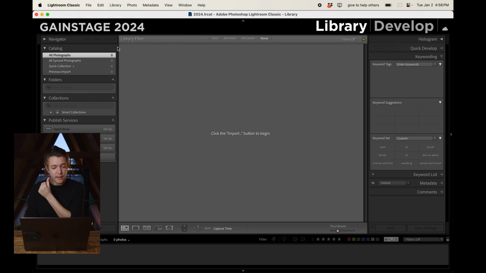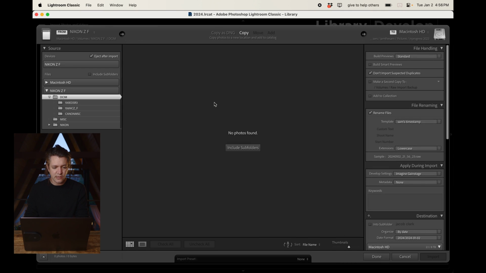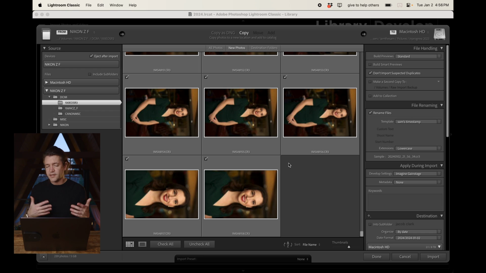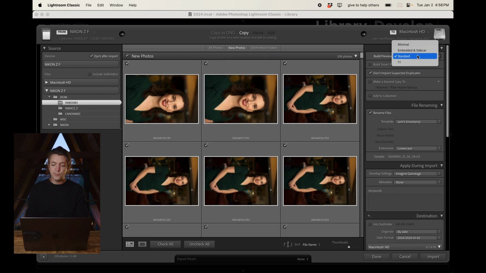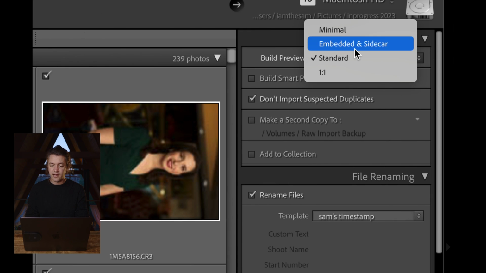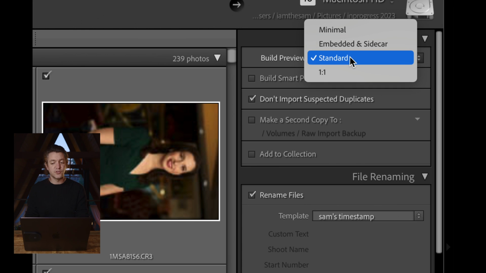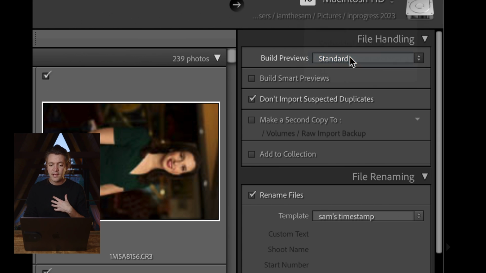So I'm going to go ahead and import my first series of images from this year from my memory card. It was just a simple portrait session, nothing too crazy there. I always set build previews to standard, not one-to-one, and not embedded and sidecar, and not minimal. There's reasons for all of that. Standard is the way to go, in my opinion. And then build previews, turn that on, yes.